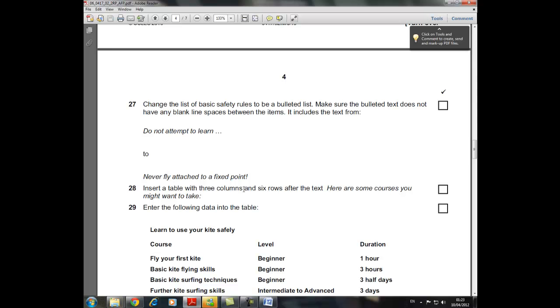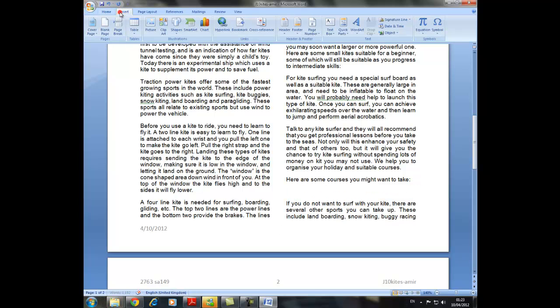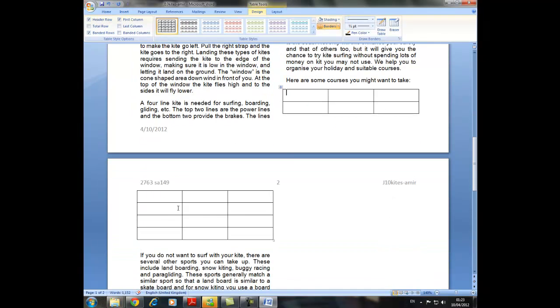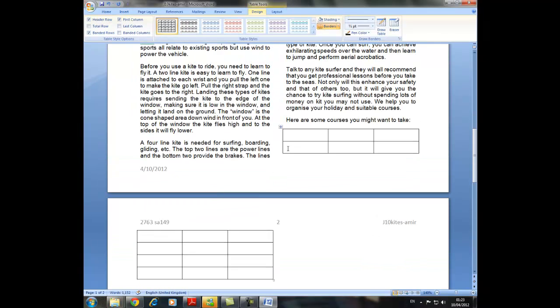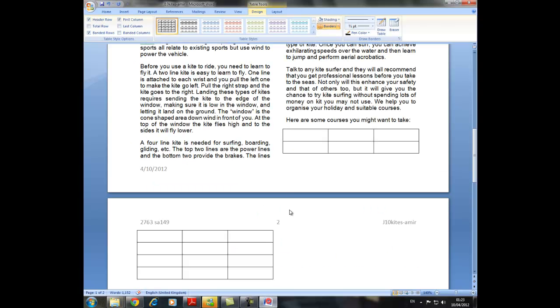Insert a table with 3 columns and 6 rows after the text "Here are some courses you might want to take." So here are some courses here. You have to make a table over here. Go to insert table, 3 rows, 6 columns. See, the table came in 2 pages. That's not how it's gonna be, but we're just gonna type what we have and then make it 1 page. Learn to use your kite safely.